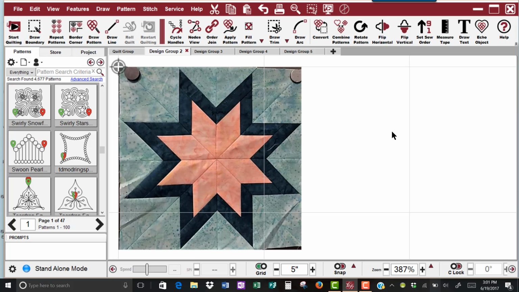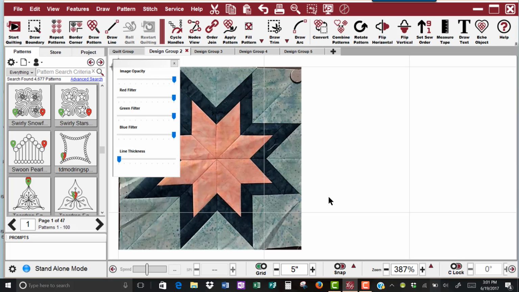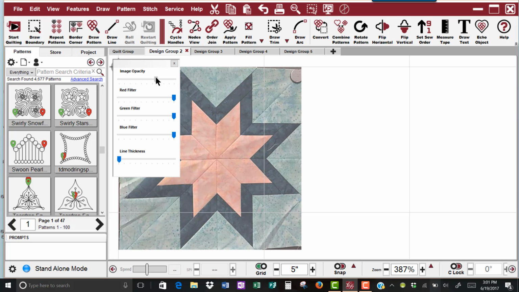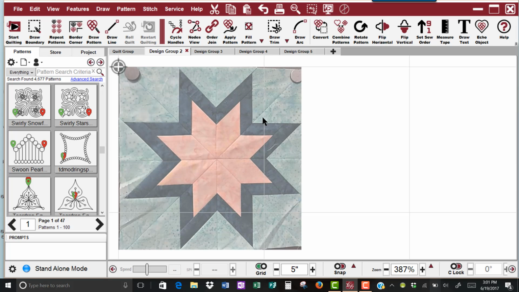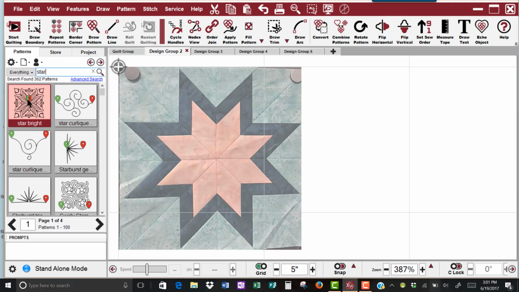The next thing that I need to do is either do a right click on my CAD screen or select the new shortcut that is F3 and be able to tone down that image just a little bit. I like the bright colors, but I need to be able to see the patterns. This one is a star, so I'm going to be in my pattern tab and I'm going to type in the word star, if I can spell it correctly. And I see that perhaps this pattern right here may be one that I like for this block.